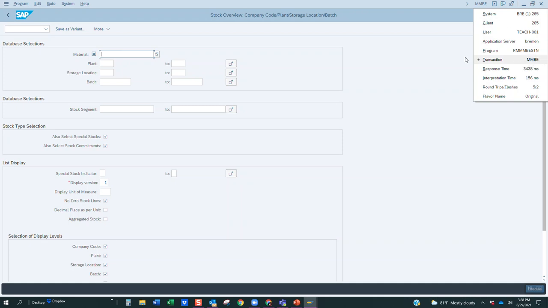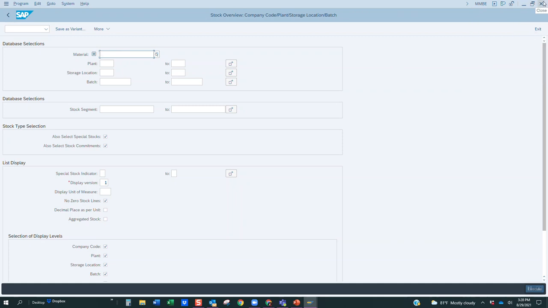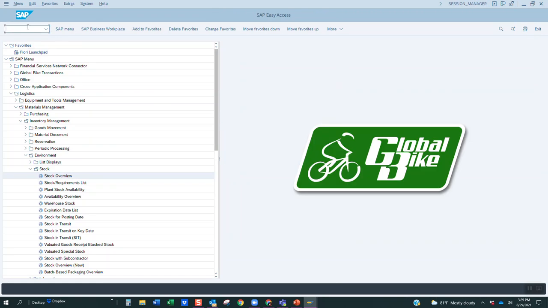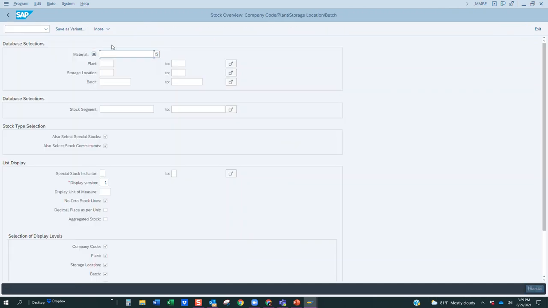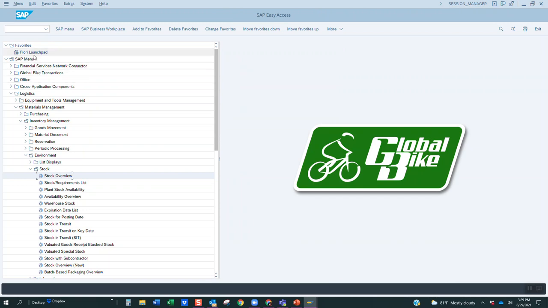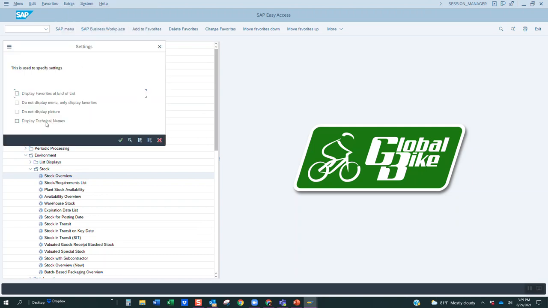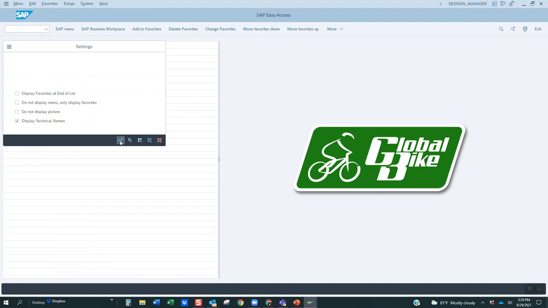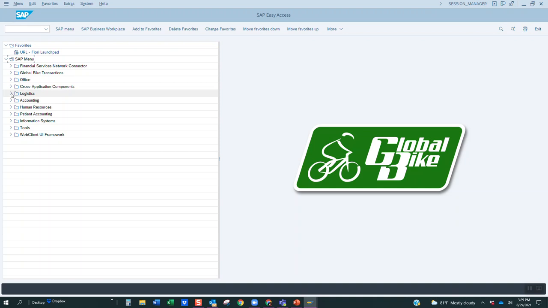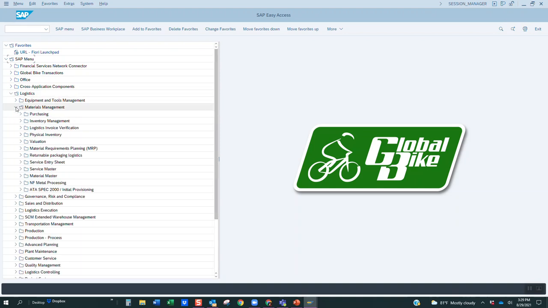So if I knew that it was MMBE, I can exit out. Don't X, because that'll close you out of the system. So I'm going to exit out, and I'm going to type in MMBE here, and then you'll see that'll take me there, right? Stock overview. Okay, so I'm going to exit. I just wanted to show you that. But if I need to get to know what these are, right? So I actually could go into extras, into settings, and choose technical names, and then press the little check mark. And then when I now go to those, I can see them. I can see the transaction codes.